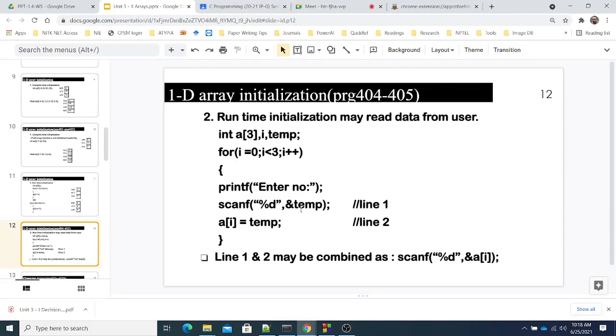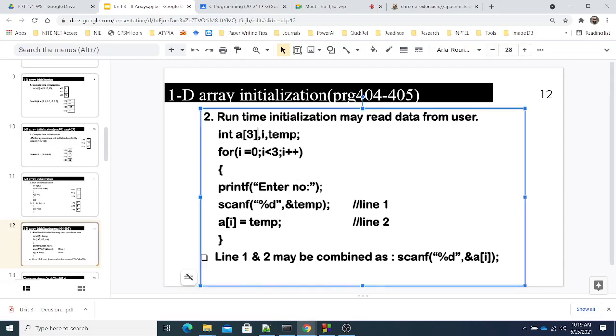Okay. So what am I doing here? I want to take the input from the user. So I created the array, and I have a loop here. Within the body of the loop, I am taking an input from the user. Enter number, scanf %d. I am storing it in a temporary variable. I created a variable for whatever input the user is going to enter, and that number I am assigning to a of I.